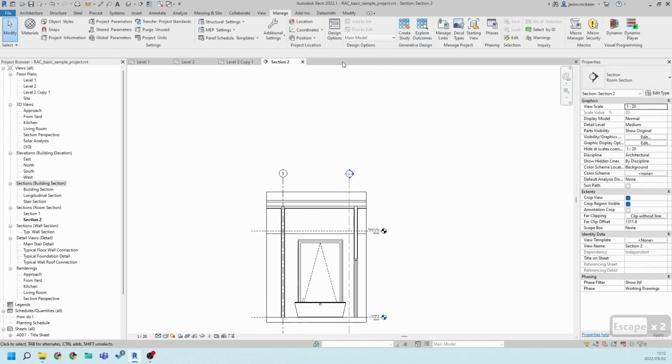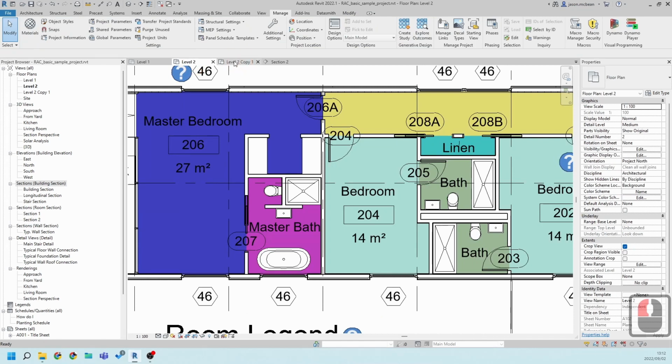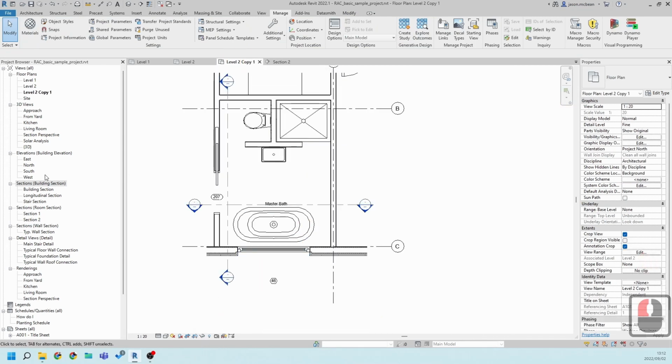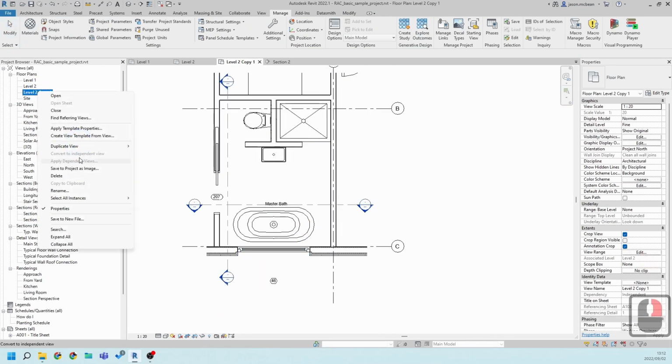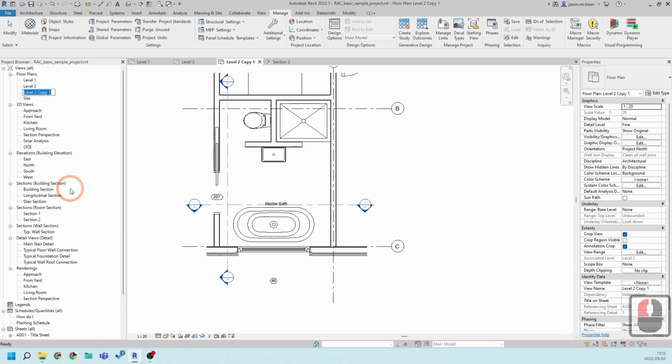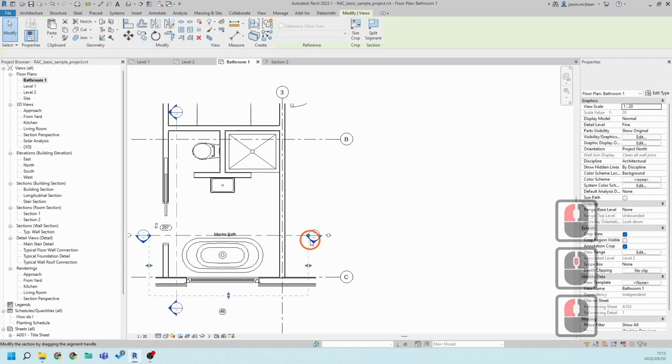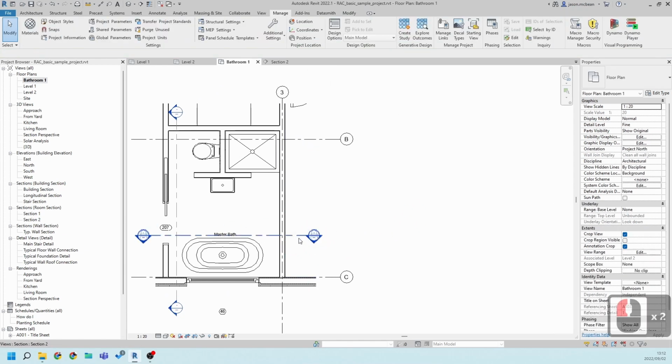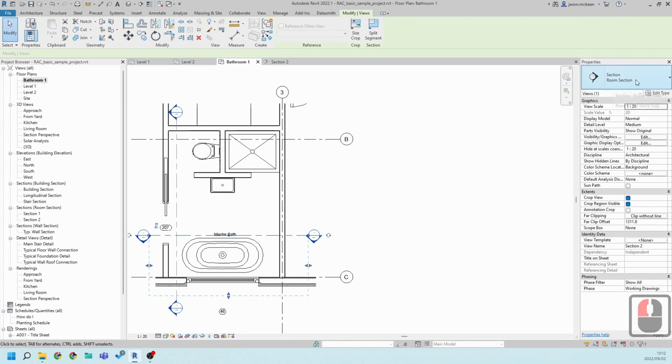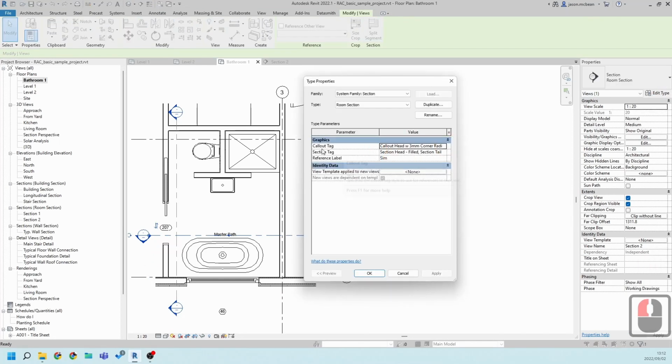So go back to my layout, change this to bathroom layout. So bathroom 1, rename. Good. All right. Now that we've got the correct section type created, we'll need to go and change the section tag. So we'll need to change how this works.